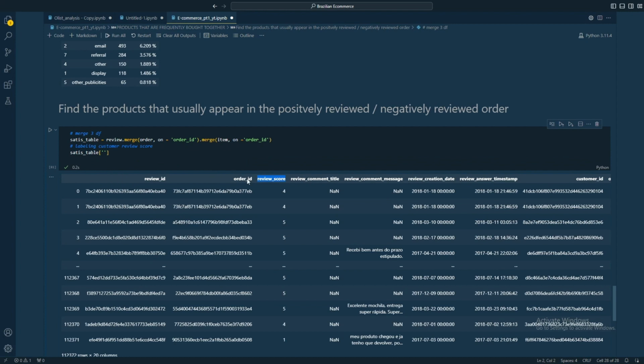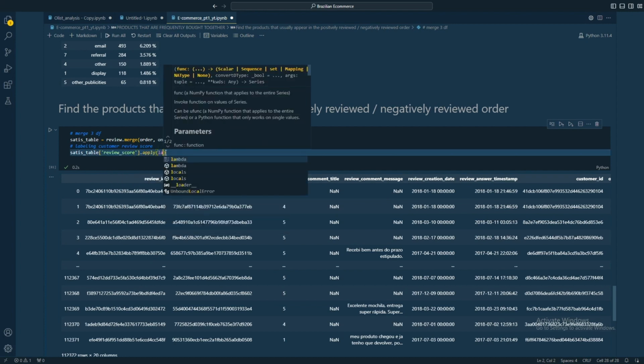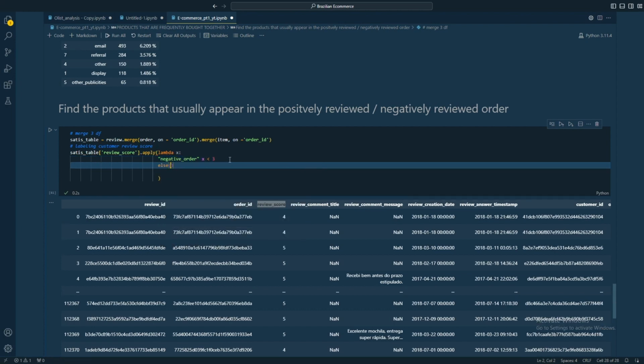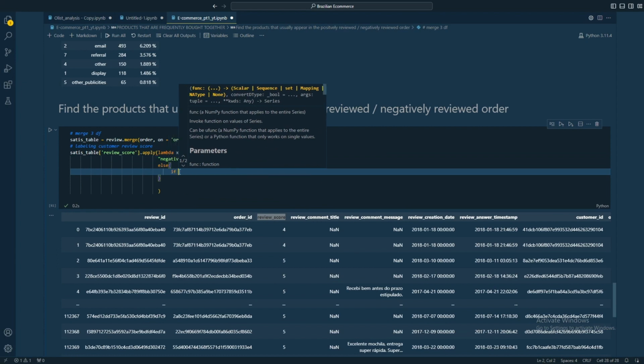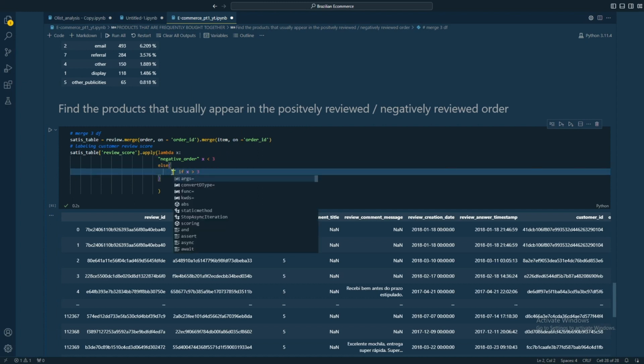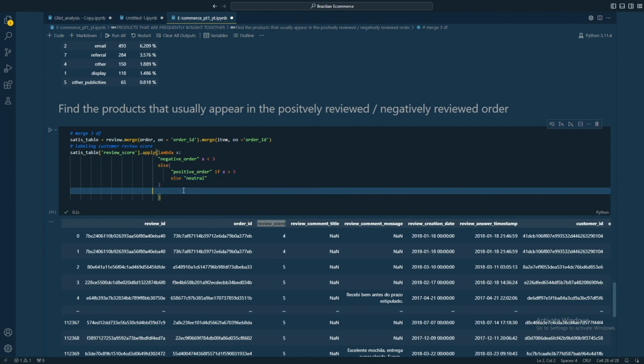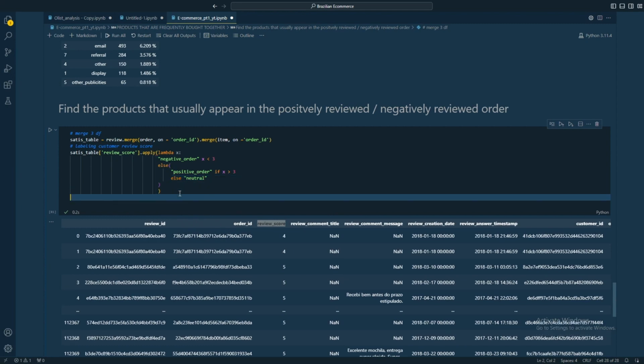We will want to apply a lambda function on the review score column. If the value is less than 3, then we will assign it the name negative order. Else, if the review score is higher than 3, then it will be a positive order. Else, it's just a neutral order, right? Now let's print it out.